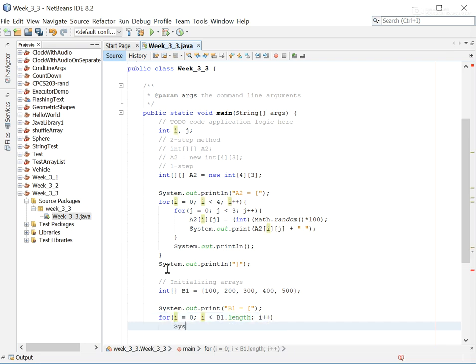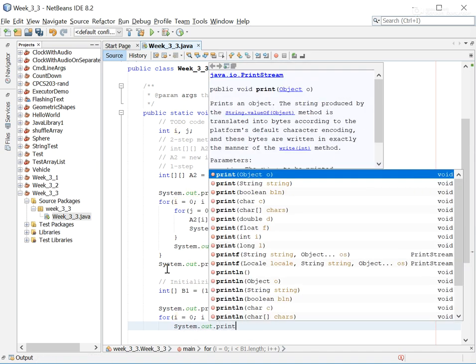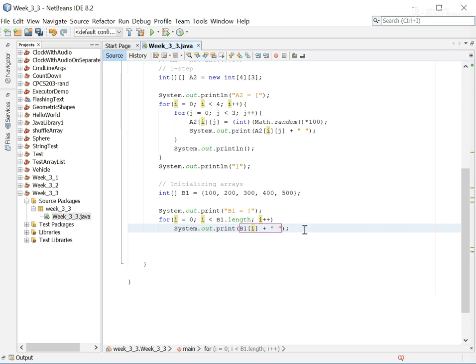And System.out.print B1 at i. Also pay attention to how I am indenting the code. Okay.